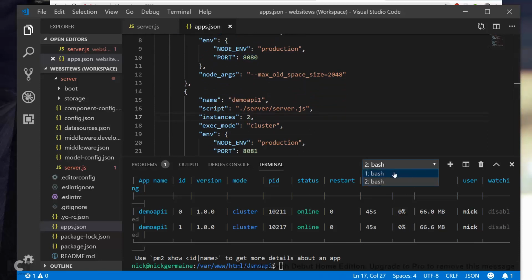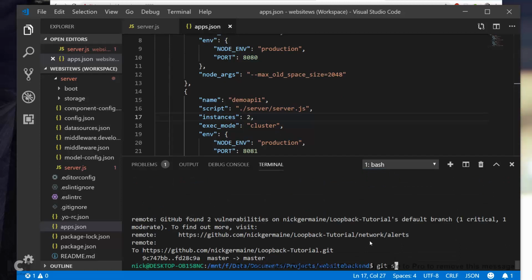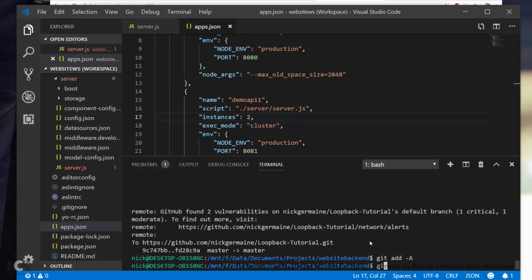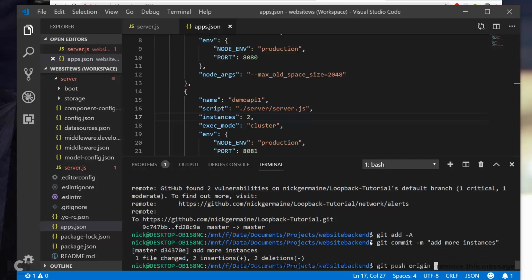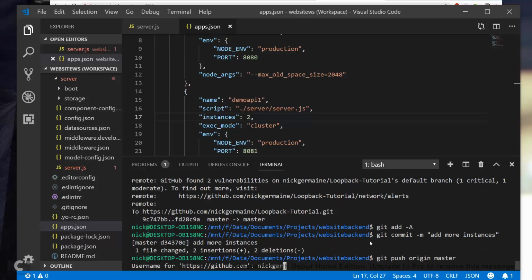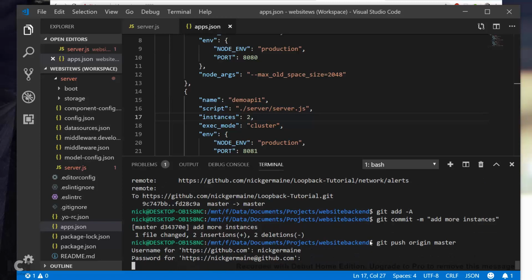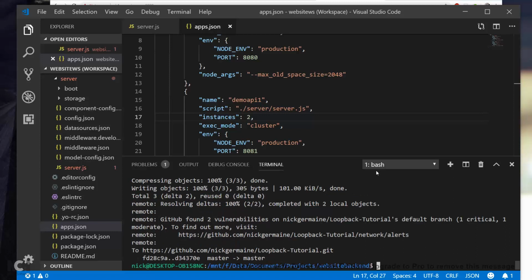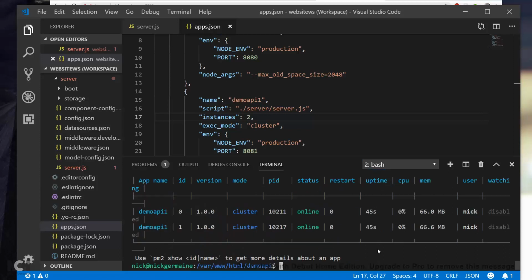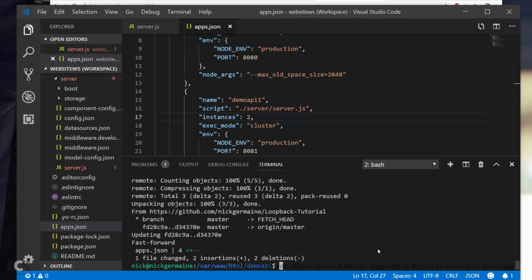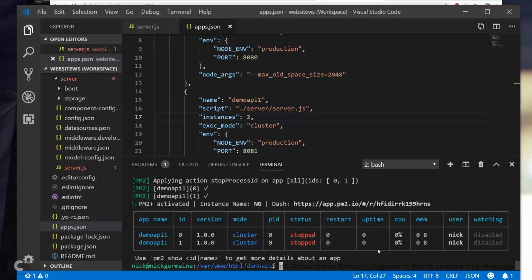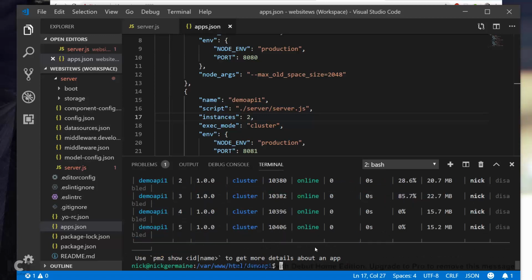I'm going to save this, and I'm going to run git add -A and git commit "add more instances", and then we're going to git push origin master. And this is definitely more DevOps stuff, but I think it's important to cover. What we're going to do is run git pull origin master, and we're going to run PM2 stop all, and we're going to run PM2 start apps.json, and now we'll see 4 apps get started.